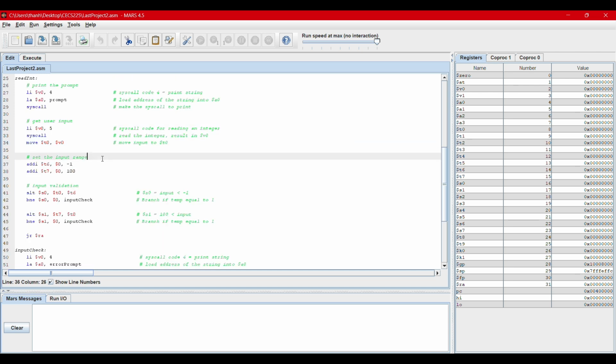After that, I do the input check, where I first set the lower bound of the input, which is -1, into register T6, and the upper bound of the user input, which is 100, into the T7 register. And then I do input validation. I compare T0, the user input, with T6, which is -1.